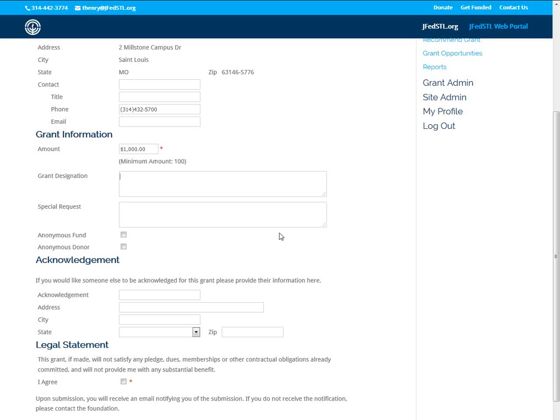You have the option to restrict this grant by making a specific grant designation. Or if you would like to make any special requests, you can add them into the special request box. If you wish to remain anonymous, you have a couple of options on how to do that. One, your fund may be remained anonymous by clicking on the Anonymous Fund, or as a donor, you may remain anonymous by clicking on Anonymous Donor.